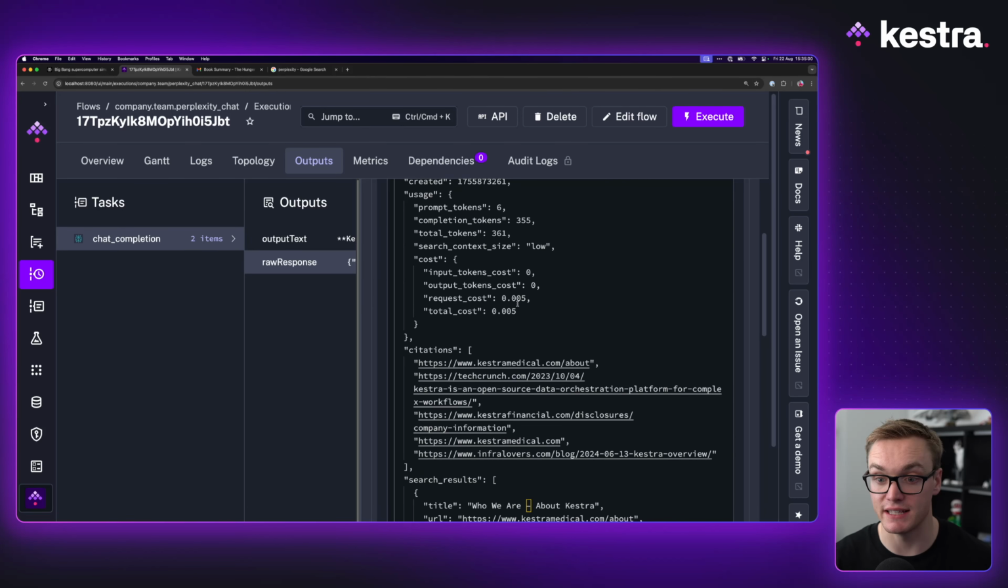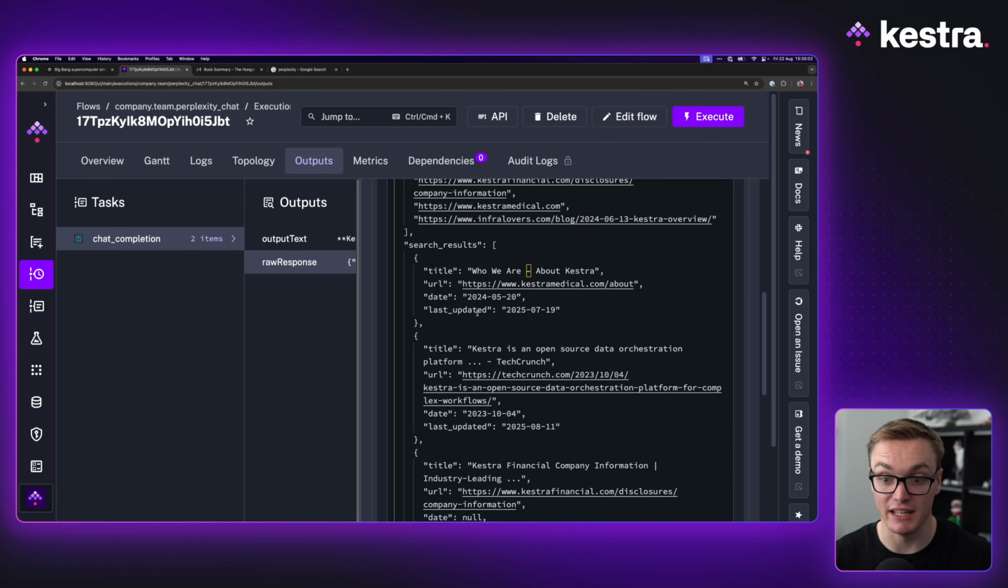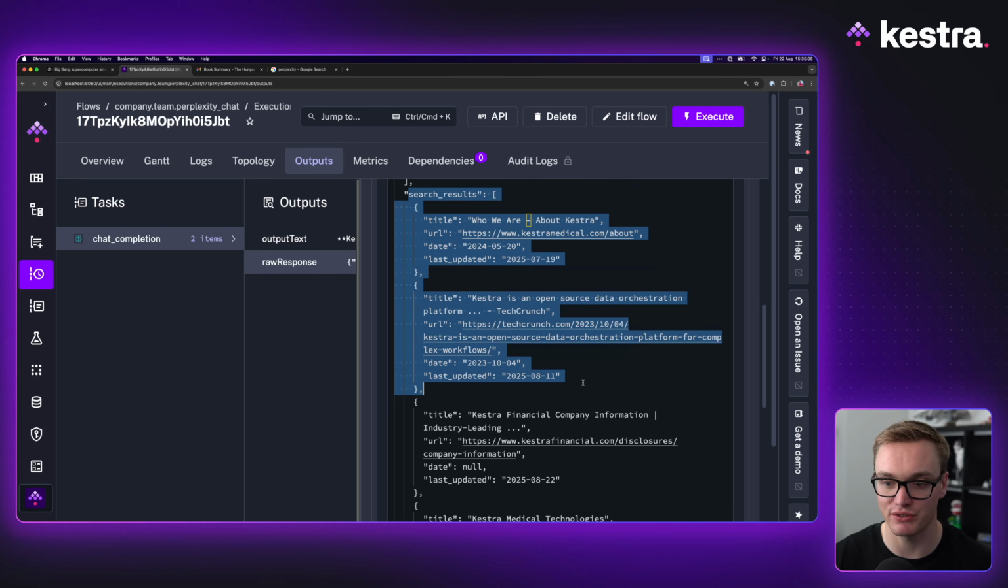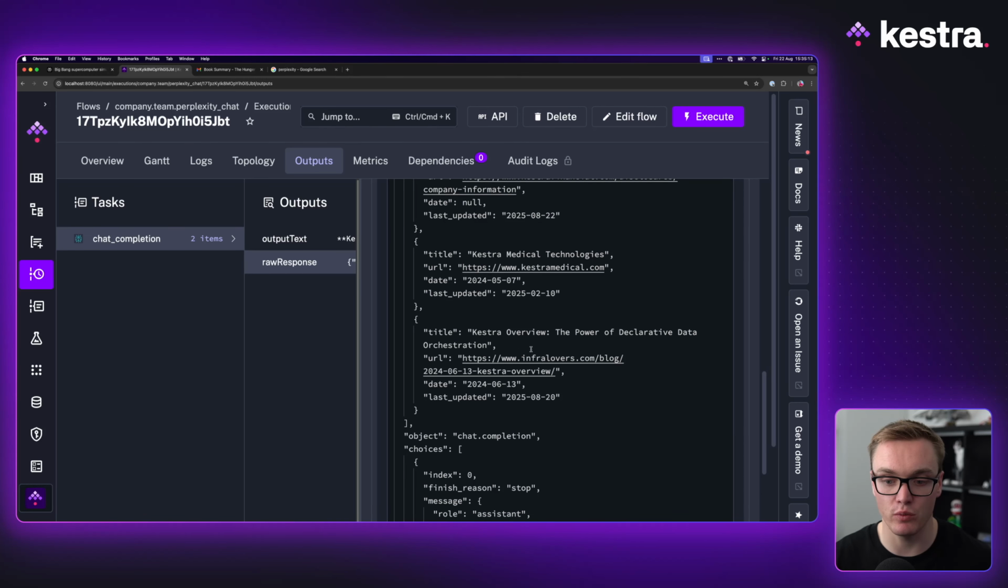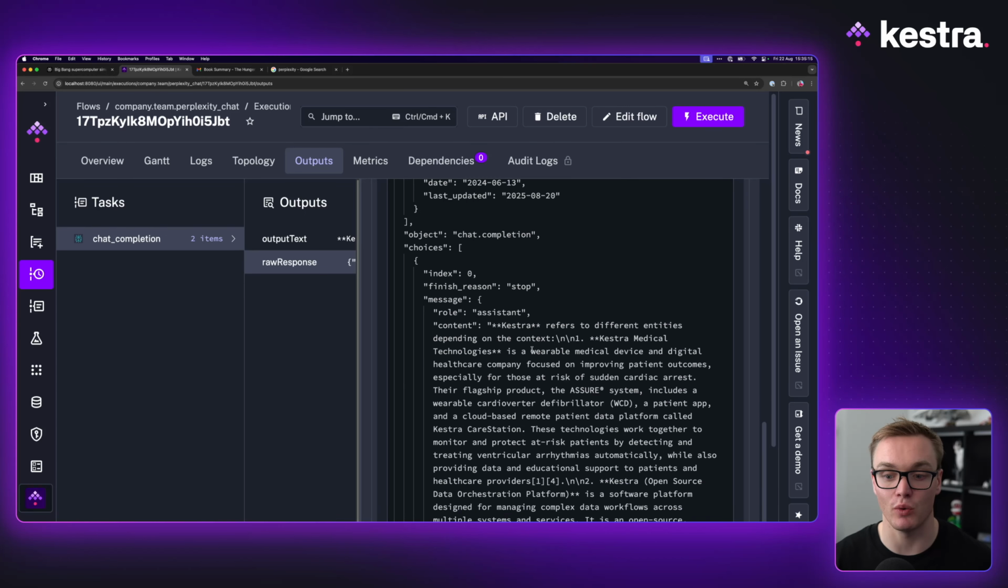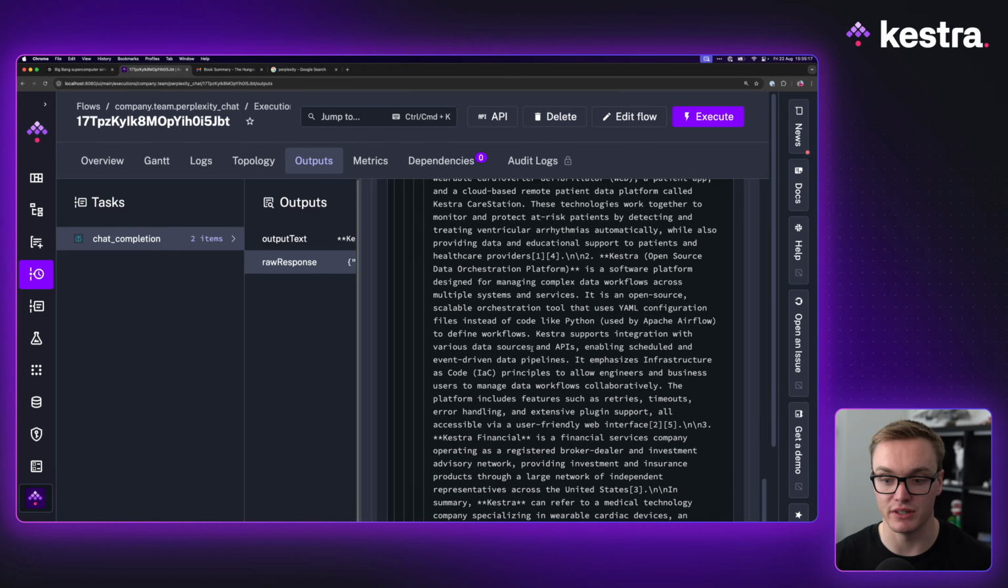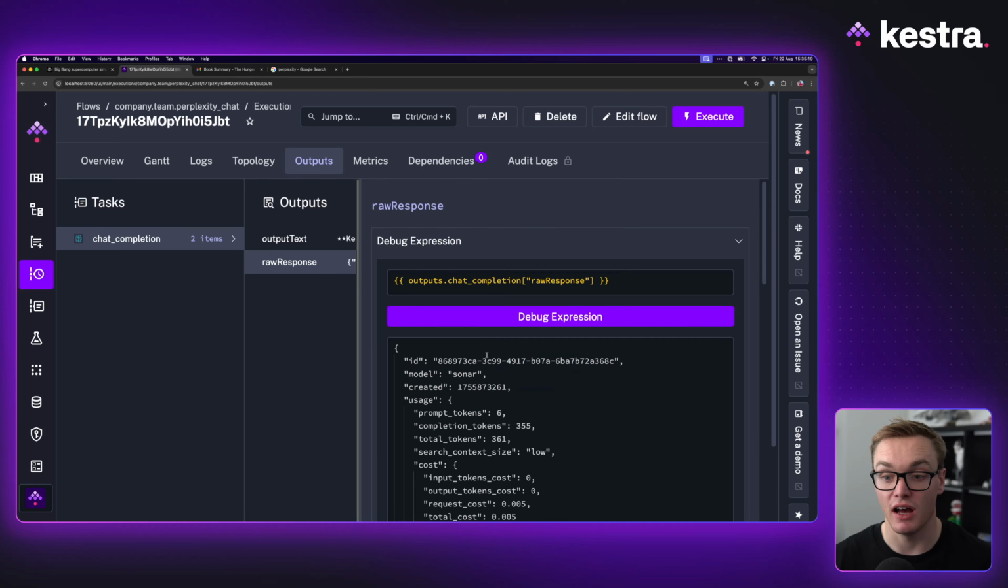So here you can see it's given me a nice JSON body here, and the thing I really like about its output is it gives you where it gets all the search results from. So here, this is where it got information about Kestra, the orchestrator. We can also see the citations as well. So if you want those links, you can go and get those quite nicely. And then it also gives you the message back. So lots of flexibility there that you don't necessarily get with other AI models. So it makes building workflows very nice.